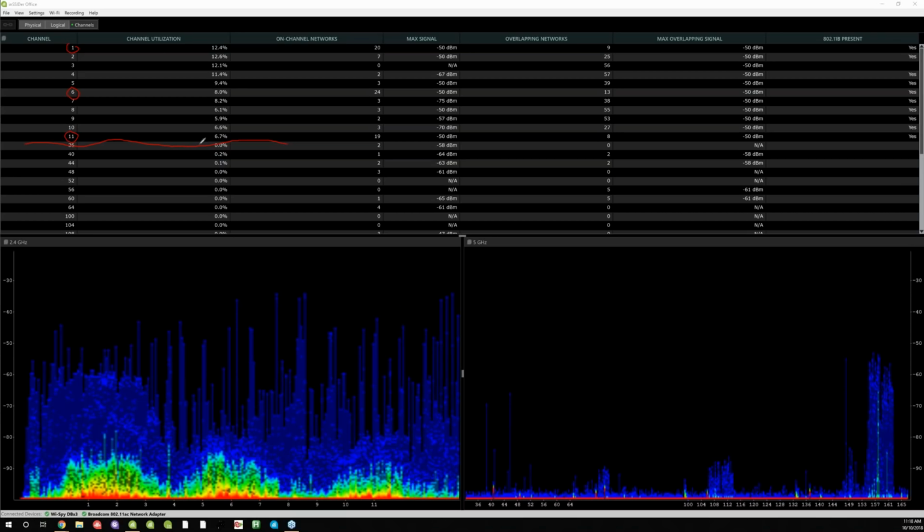Basically, the first thing that it looks at is utilization, right? So this is RF right here that it's looking at. And so on channel 1 here, I'm seeing 12% utilization. Channel 6, I'm seeing 8%, and in channel 11, I'm seeing 6% utilization. And then the next piece of data that inSSIDer Office looks at to make a recommendation is co-channel interference.